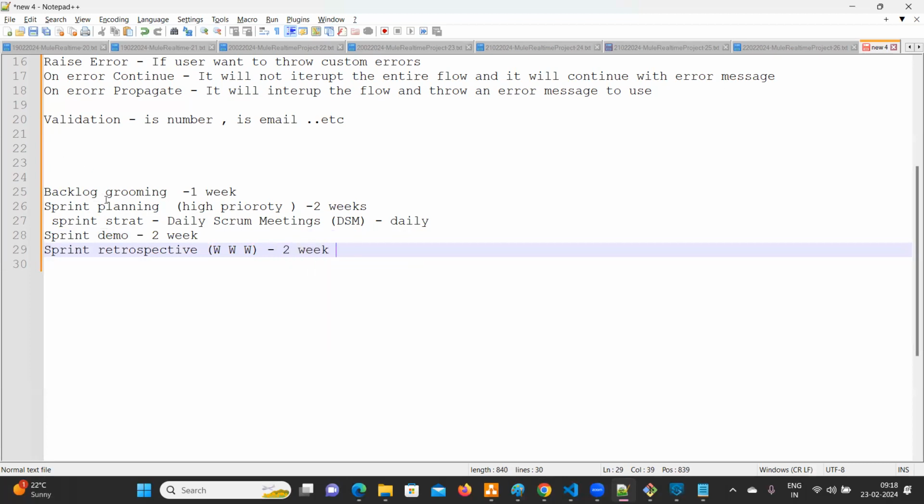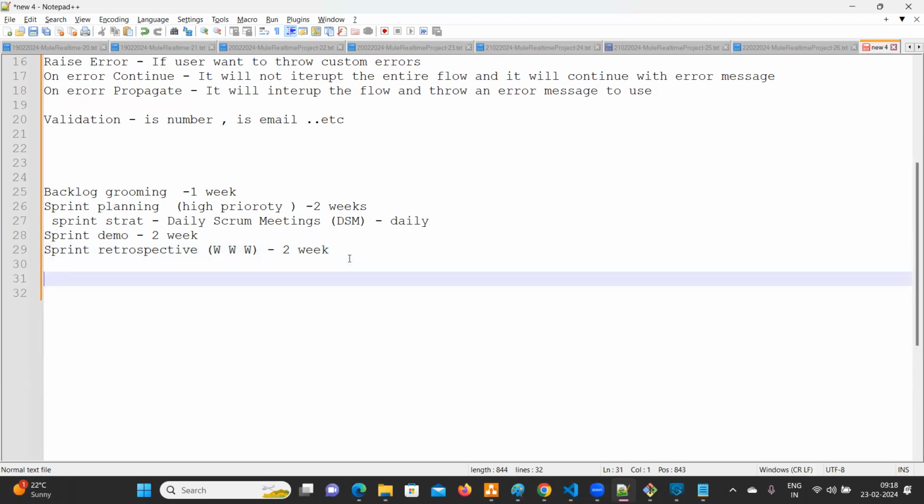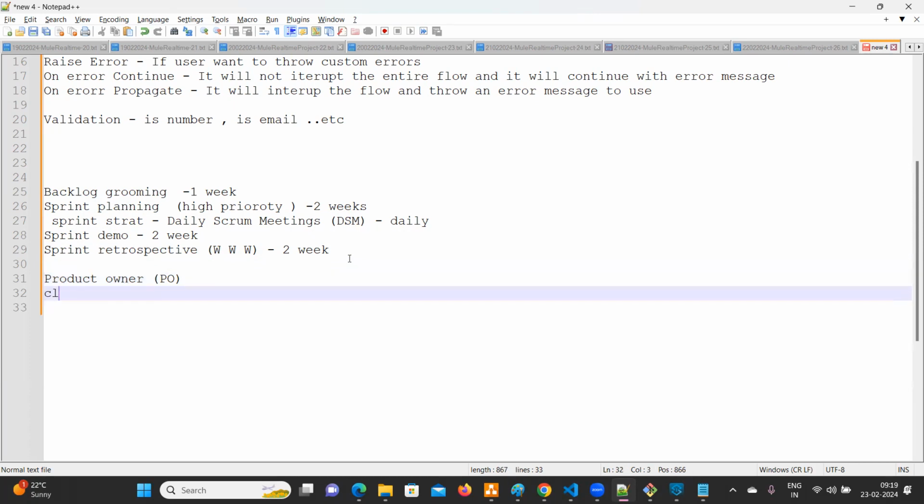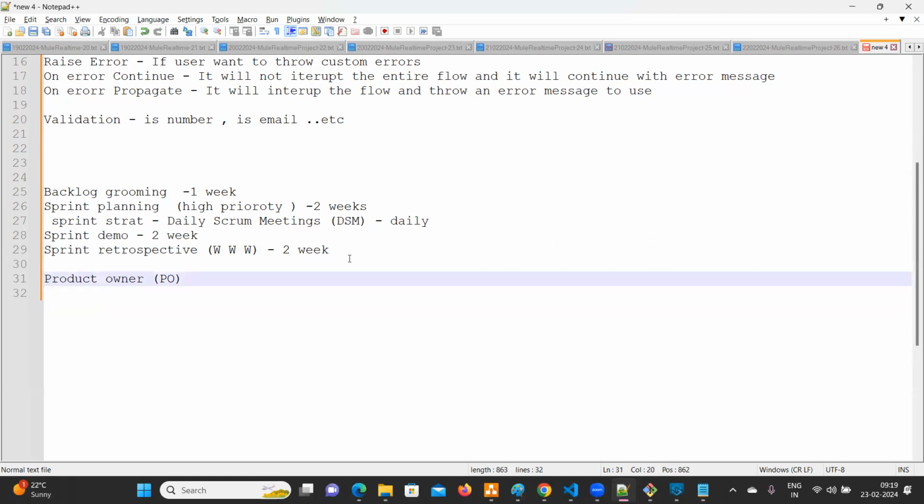Who will be there in our team? Product owner, or simply we call it PO or client. Okay. All the persons are the same: product owner, client. Sometimes we call it client, product owner, stakeholders, something like this. But here mainly we are going to call it product owner.